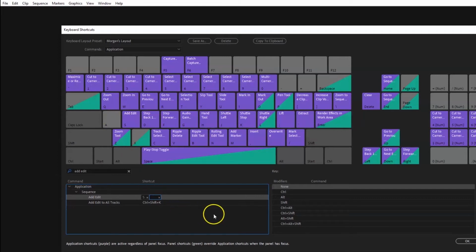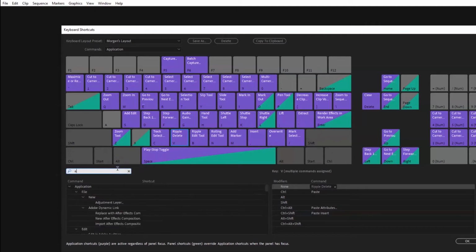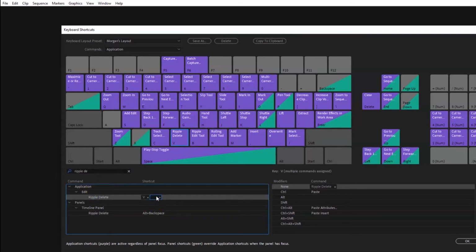The next, probably most important tool I use is the Ripple Delete tool. That's what I have on letter V. So again, you're just going to go to the search bar here, type in Ripple Delete, and then under Edit, you'll see Ripple Delete. Add that box, hit the letter V.